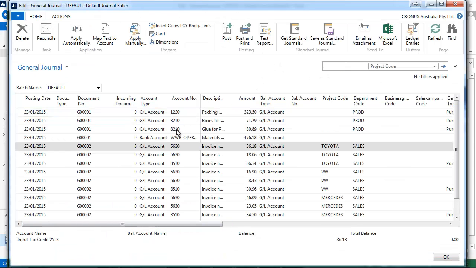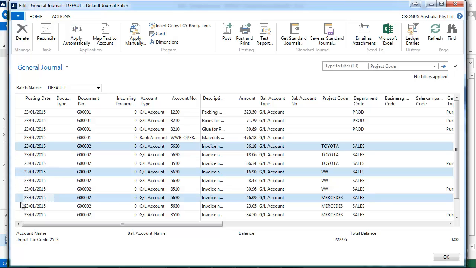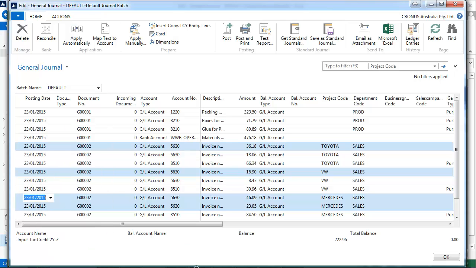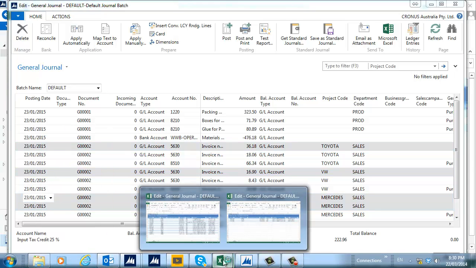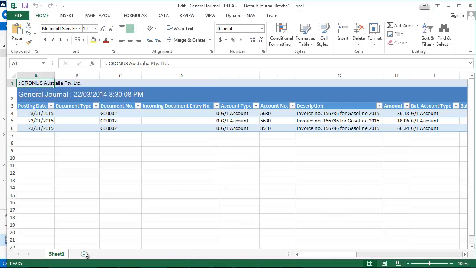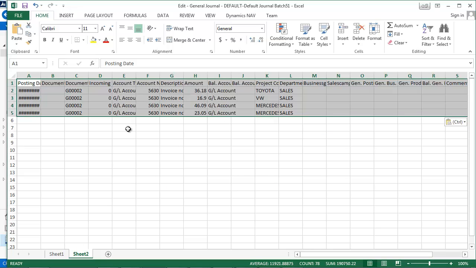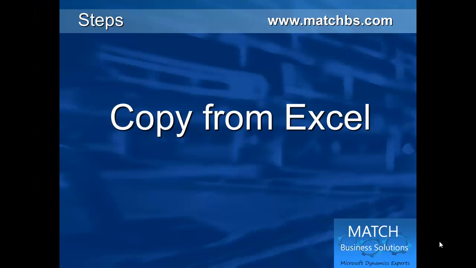Another way is to select manually the lines, so you could have a multiple selection by pressing the Control key. Copy rows, you go to Excel and you paste. Here you don't have the formatting though. Now let's have a look at the copy from Excel.